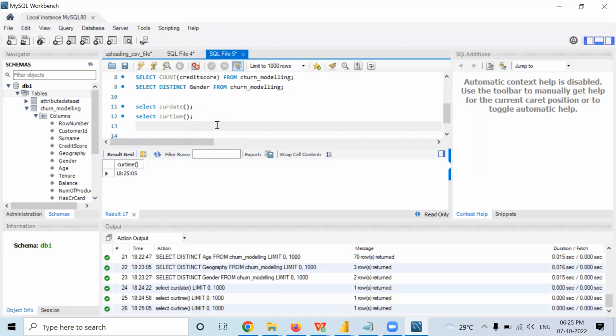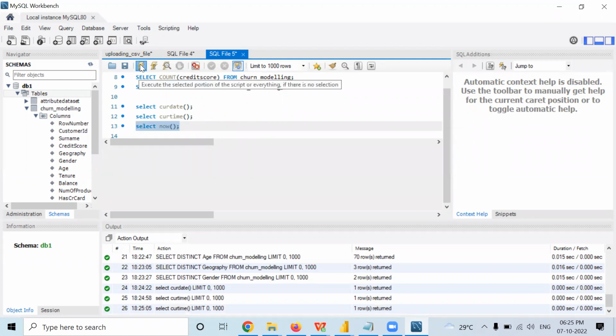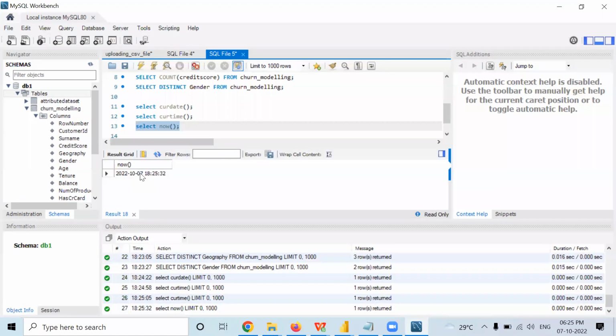And if you want to get both together, then what should you write? Anyone? Now. Yes, correct. Okay, now I am running it. So current date and current time. Okay, this is how you will do.